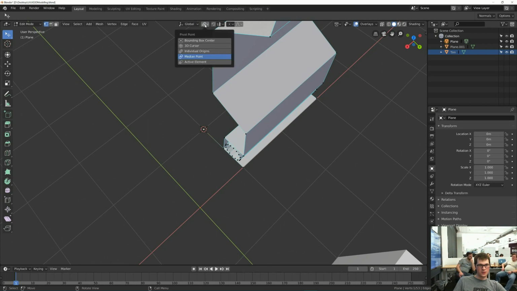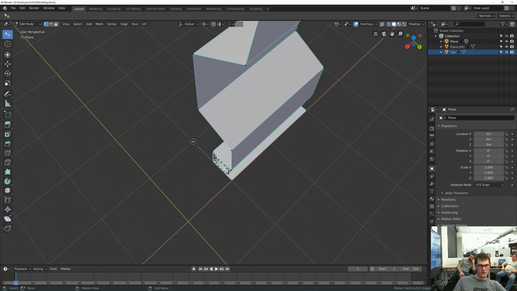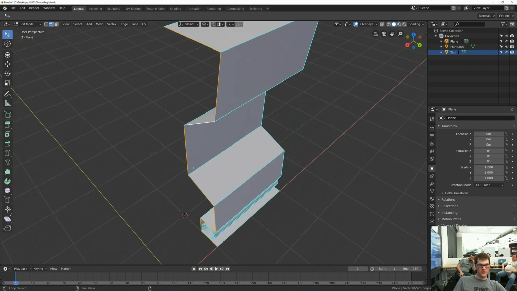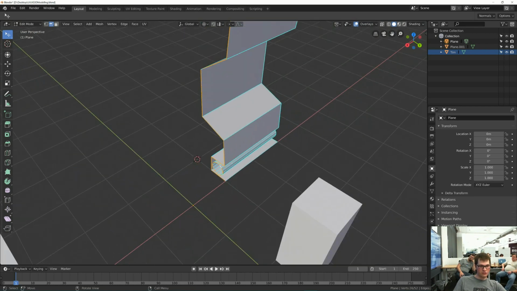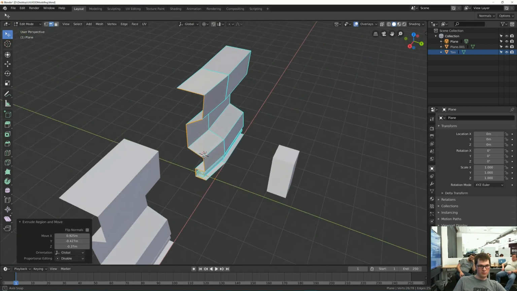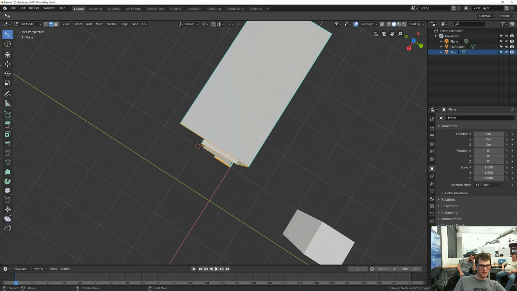Okay, that is pivot point. We want the pivot point with the 3D cursor. So in edge mode, first I should delete this vertex now. Don't need it. I'm going to select all these, and I need to extrude this by pressing E, but I need to rotate it as I'm extruding.